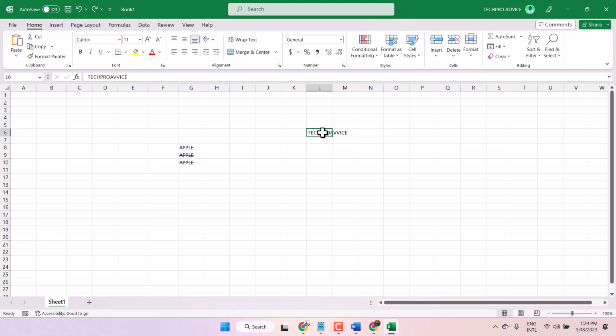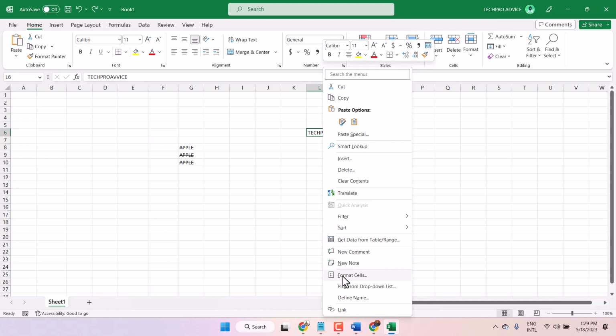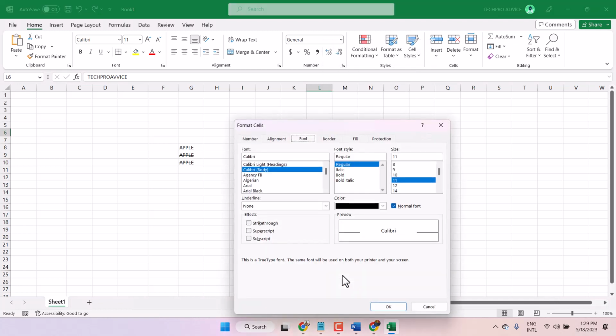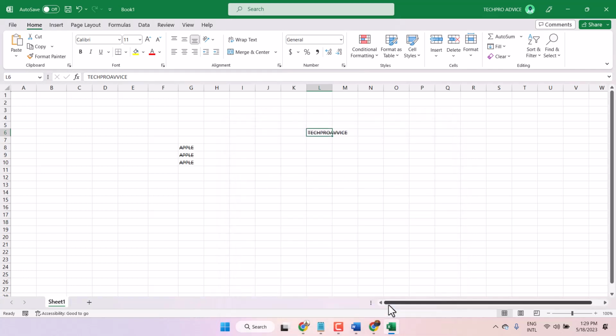so select that cell, right click on that cell, then Format Cells, and here select this one, Font. Okay, you have to select this font and click on Strikethrough. Click on OK. So we have now this strikethrough on text.